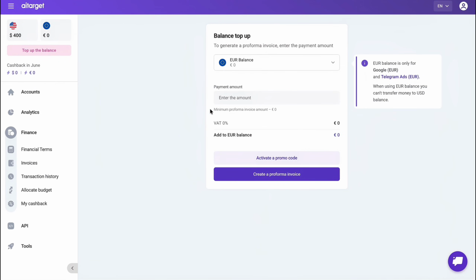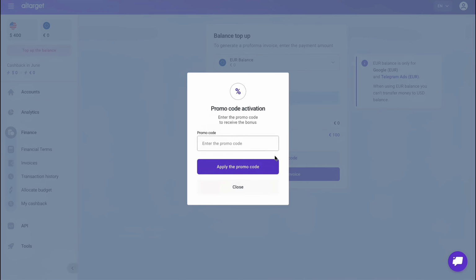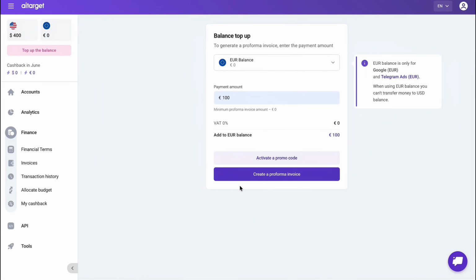After that, the platform will automatically display all applicable fees so you can see clearly what the final costs break down. If you have a promo code, click on Activate a promo code. Enter it and click on Apply the promo code. Once it's done, click on Create a Proforma Invoice.